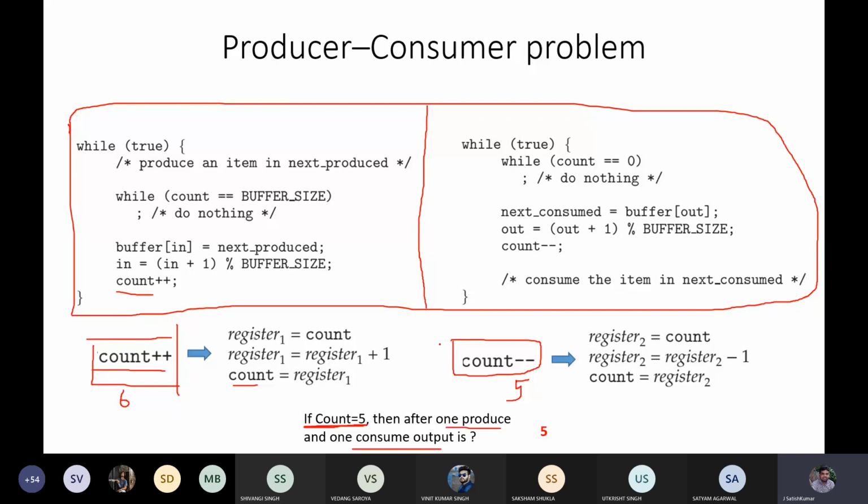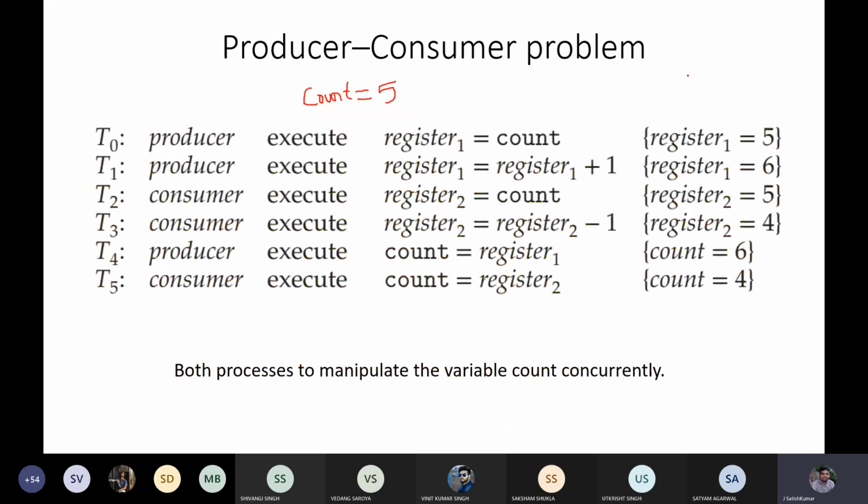When concurrent processes come in, assume at T0 the producer executes: count, which is 5, is stored in register 1. At T1, the register is incremented by the producer process, and the value of register 1 becomes 6. Now the producer process will be interleaved. Let us say the consumer starts executing because of concurrency, simultaneous processes. The consumer comes into the picture.